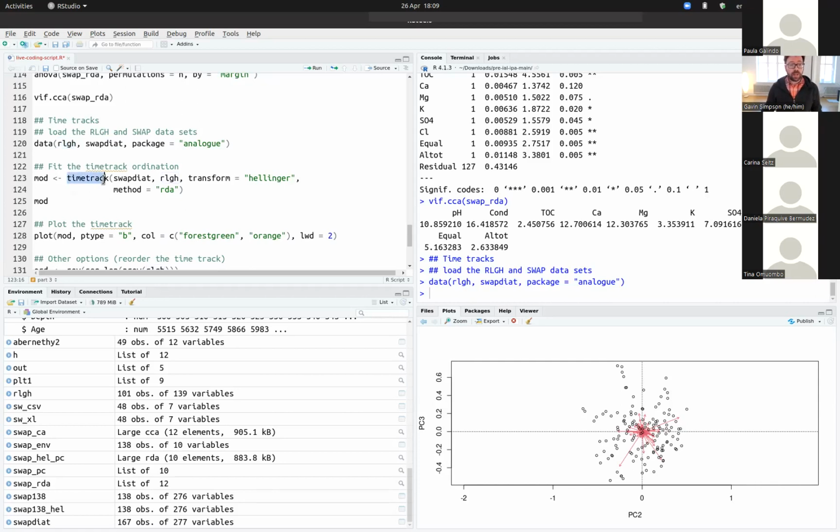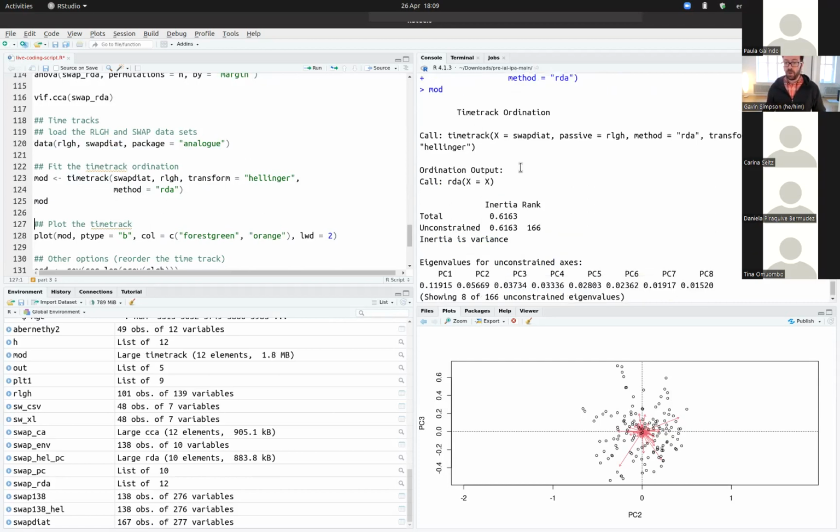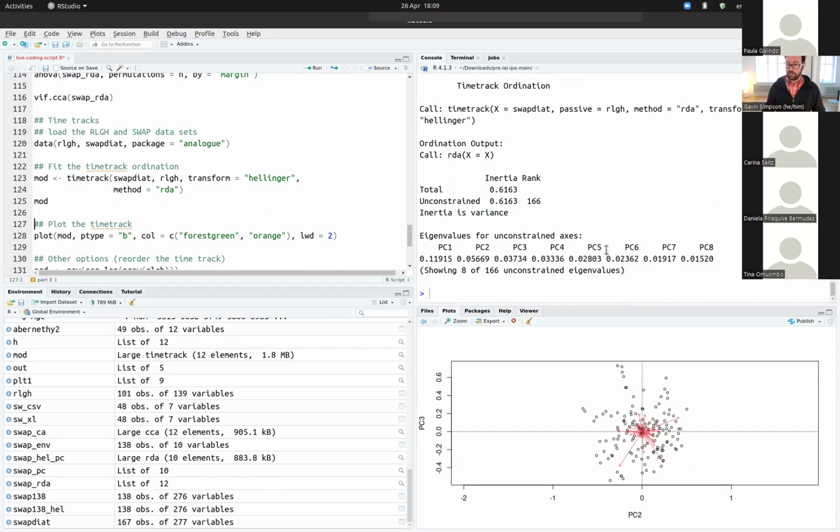Right, so we're going to use the time track function, and what we're going to try and do is we've got an ordination using the swap data, and then I want to passively place the core data into that training set. So I'm going to transform the data using the Hellinger transformation again, and I'm going to use RDA because this seems to work best. So let's do that. Underlying all of this, it's using an ordination from Vegan to do it. So this stuff should look very familiar to us.